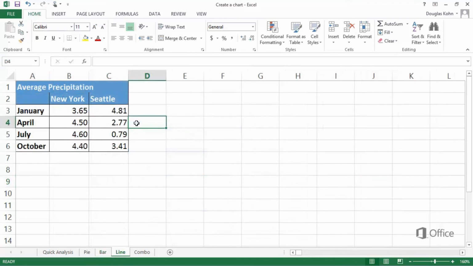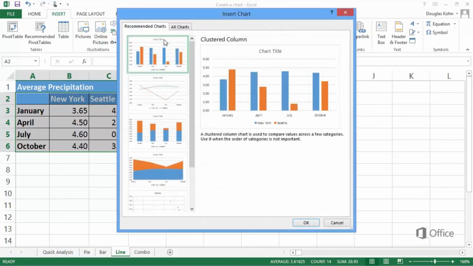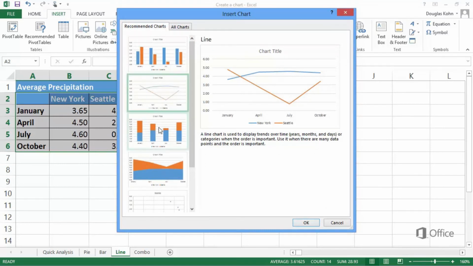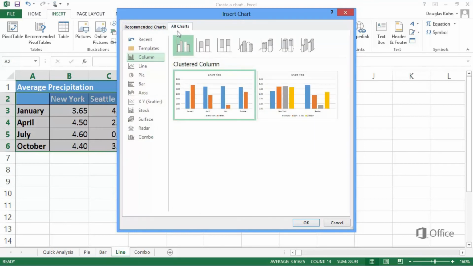We're creating some of the more common chart types, but there are many more options. To create charts that aren't quick analysis options, select the cells you want to chart, click the Insert tab. In the Charts group, we have a lot of options. Click Recommended Charts to see the charts that'll work best with the data you've selected. Click All Charts for even more options. These are all of the different types of charts you can create.